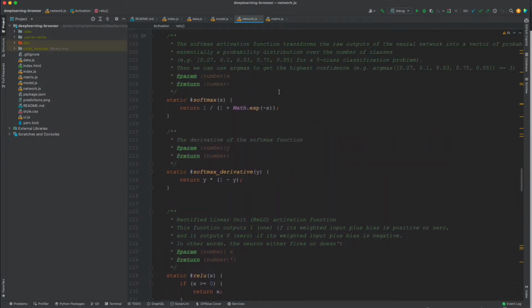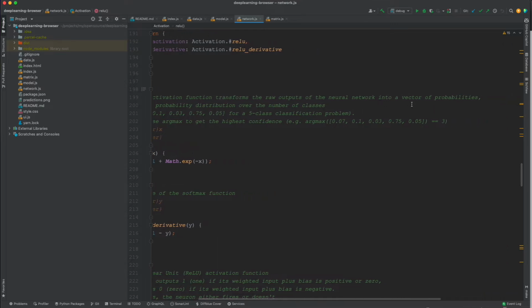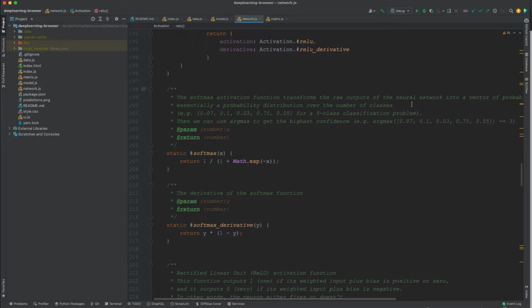Okay. And Softmax is an activation function that transforms the raw output of the neural network into a vector of probabilities, essentially a probability distribution over the number of classes. So in our case, with Softmax, we have 10 classes, and what Softmax is going to be doing is generating a vector of probabilities of size 10.